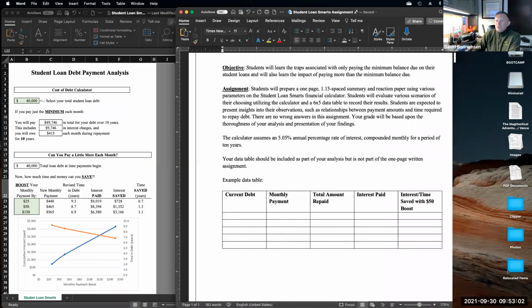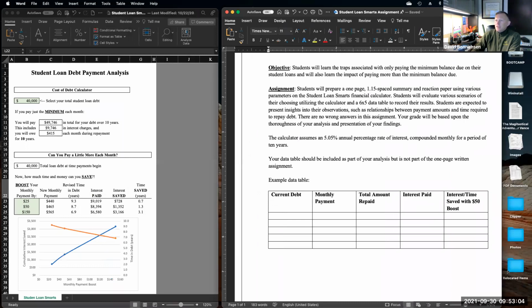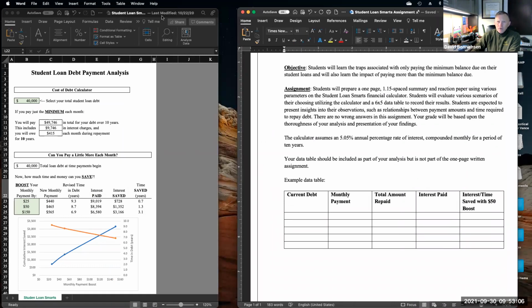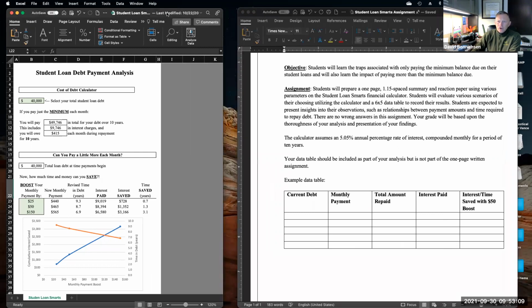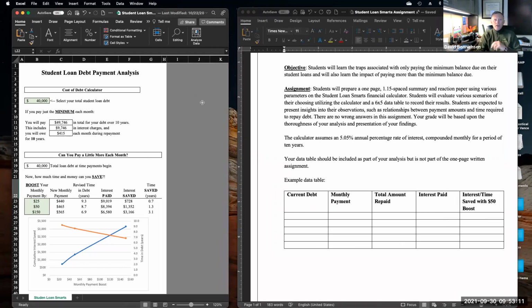You can't open this in Google Sheets because the formulas, the functions within Excel don't carry over directly into Google Sheets, and it won't work for you. So you need to open this in the actual Excel application.